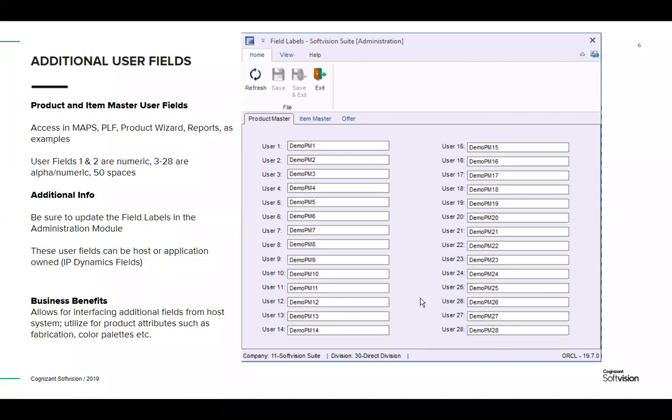Wherever you see the user fields today, throughout all of the screens and all of our reporting, you will now have these 20 additional fields. You will want to make sure, though, that you go to the administration module to define what these user fields will be for easier reference.